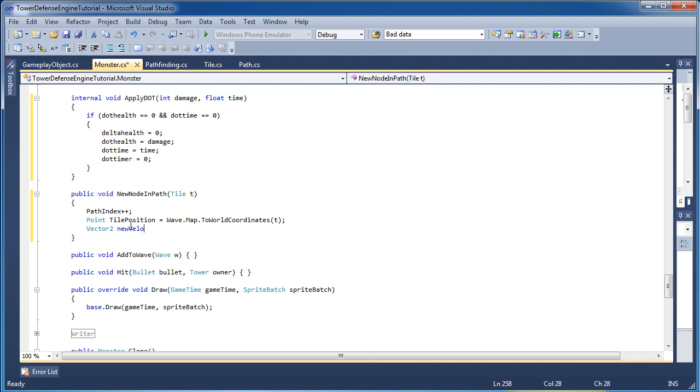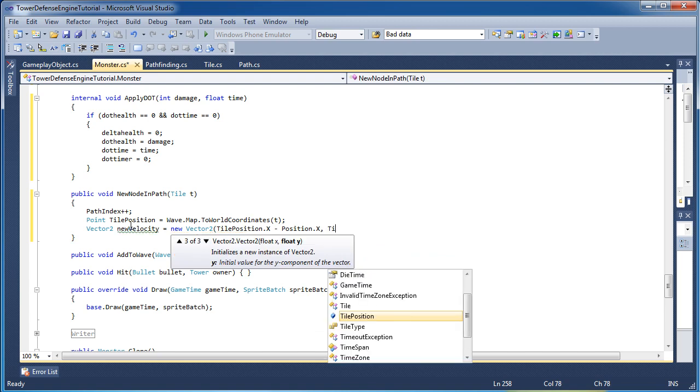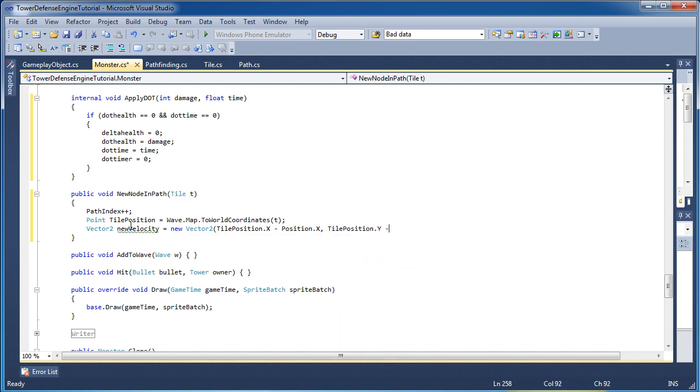Vector2 new velocity is equal to new Vector2 opening parentheses tile position dot x minus position dot x comma tile position dot y minus position dot y. This is a standard two-dimensional vector operation we've been using in the past. It grabs a new velocity between those two vectors.